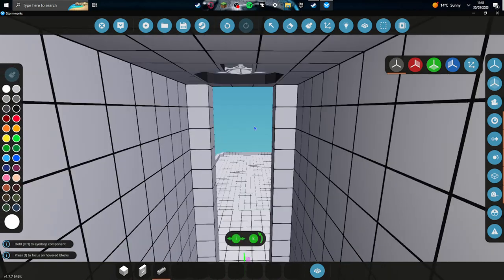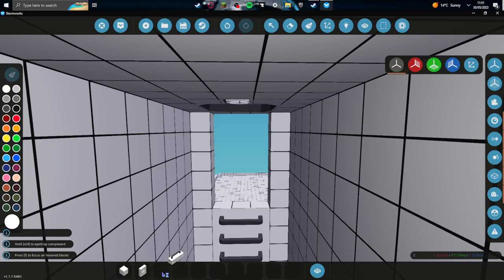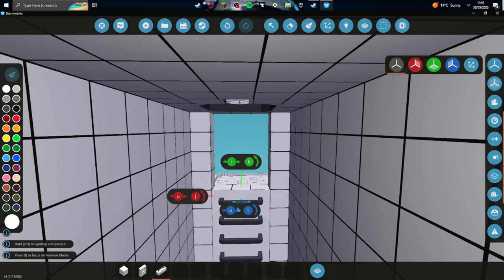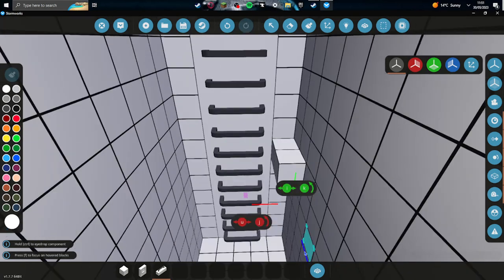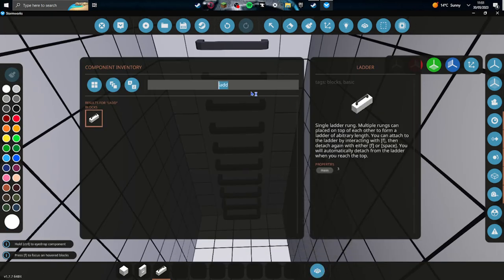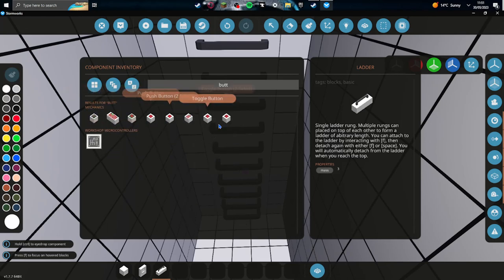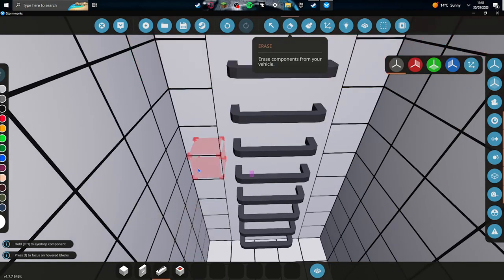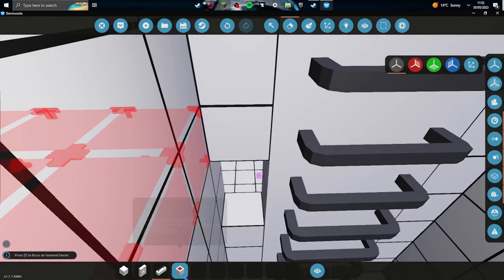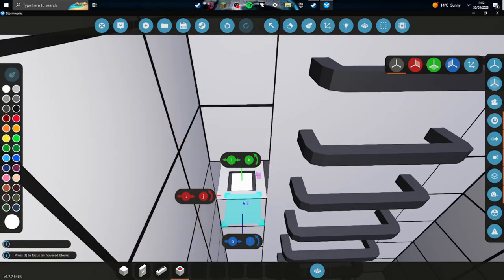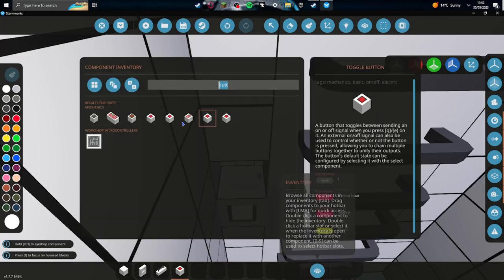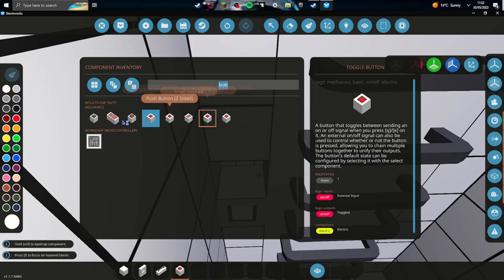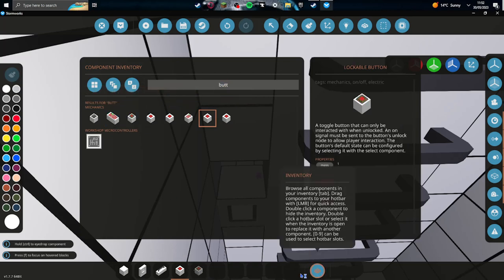We're also gonna add a way to unlock both hatches, so we're gonna need a button. It will be a toggle button. I'll actually place two here. The reason we'll place two is because we'll have one for the bottom hatch, one for the top hatch. Except we will actually have a lockable button.